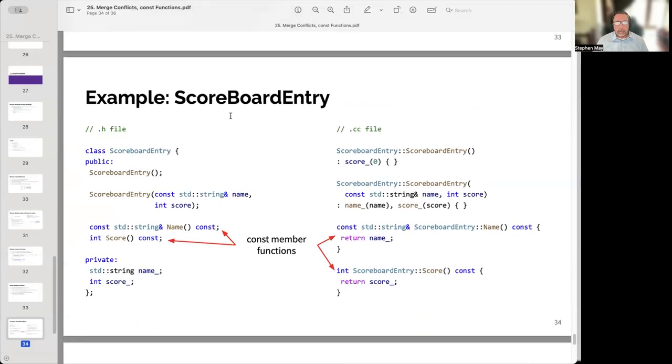Looking at an example called ScoreboardEntry. So we have our header file and our code file. On the header file, we have our class ScoreboardEntry. In the public section, we have two constructors, a ScoreboardEntry with no parameters, and a ScoreboardEntry with a different signature. It's got a couple of parameters, and then we have some member functions, and this is just the prototype, and another one here, and then down in our private area, we have a couple of member variables, right?